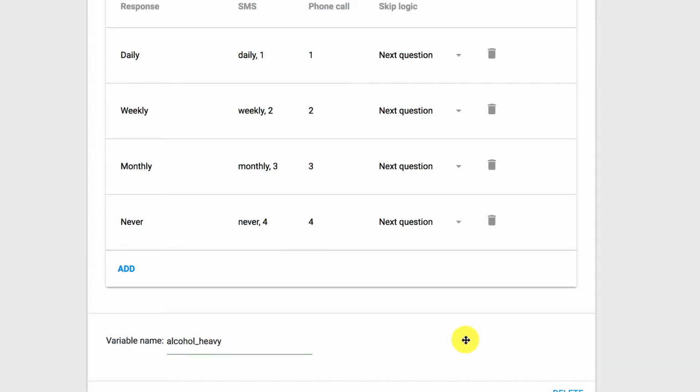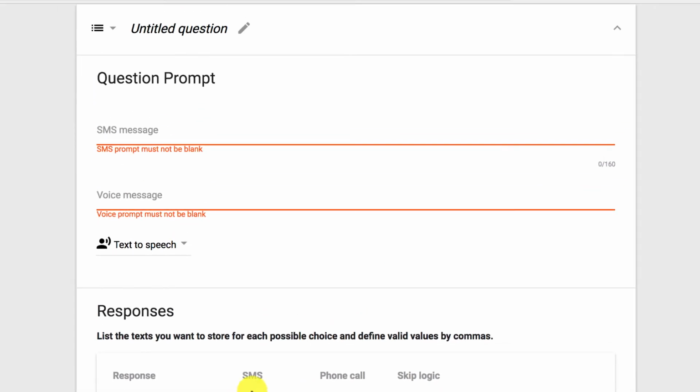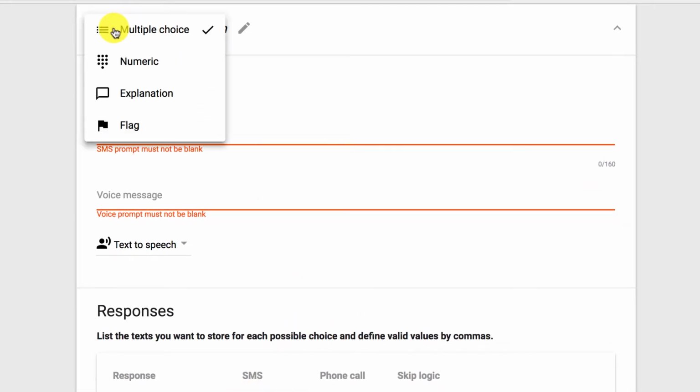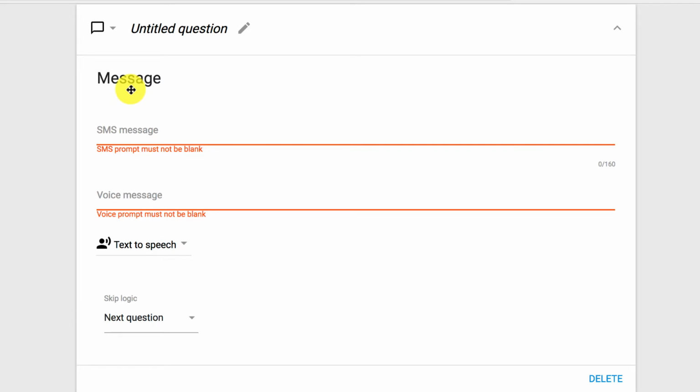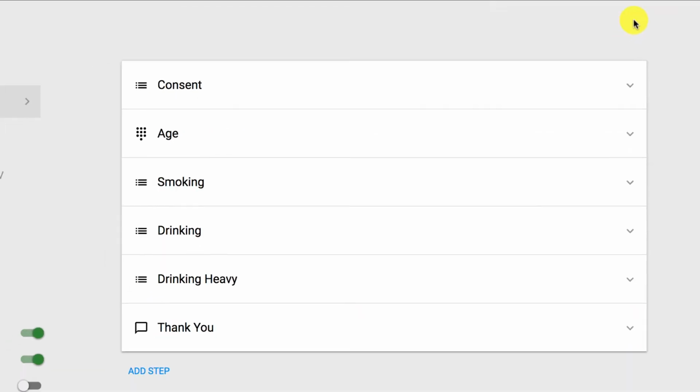For the last step, let's add an explanation step to thank the participant. These steps won't expect a response, so it's a good way to introduce or end a questionnaire. Configuring an explanation step is just like the other types of steps. First, we give it a name, thank you in this case. Then we add the messages for the modes that we have enabled. Remember, for an explanation step, a participant won't be expected to respond in any way.